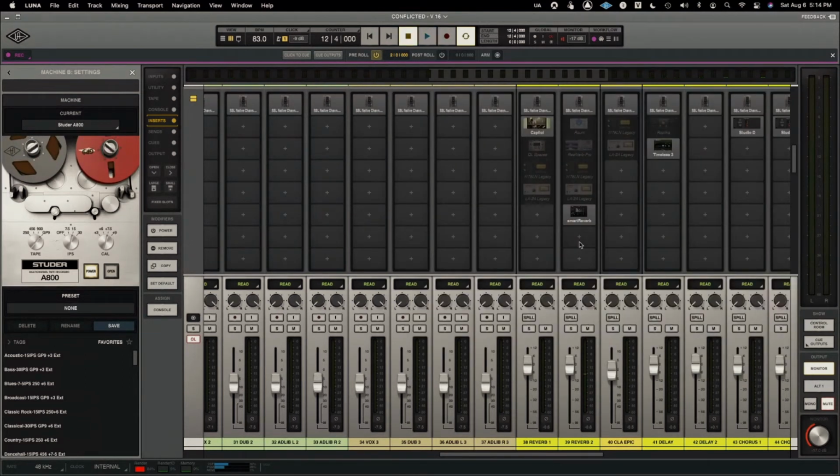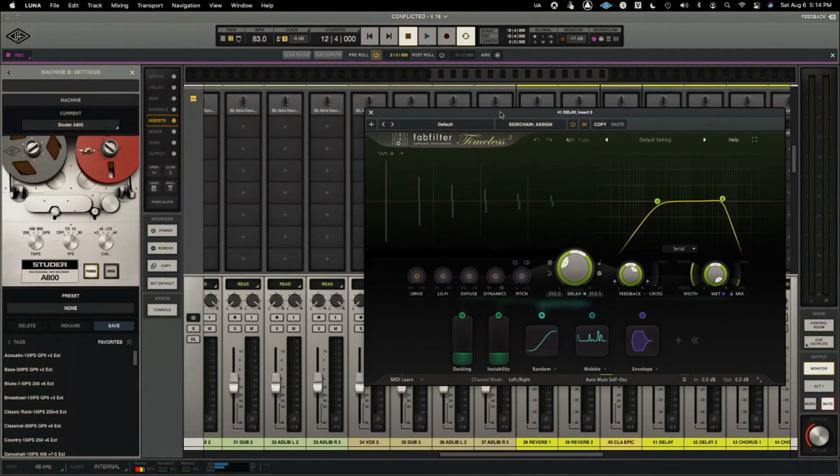And then the delay that I am using is the Timeless 3 from FabFilter. I love this delay. It is the best delay out of all the delays that I've ever used because it is awesome. All right, let me play it. And I will solo this.